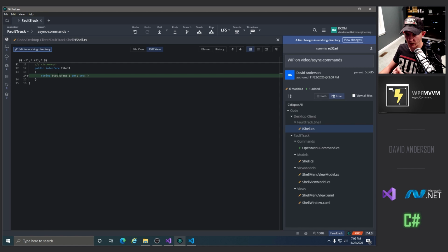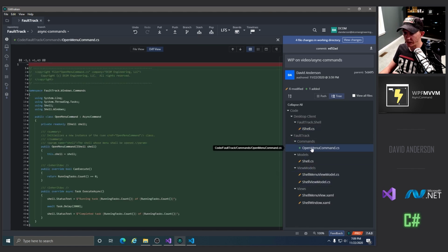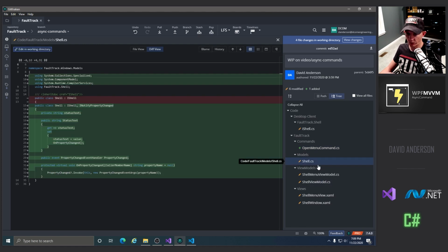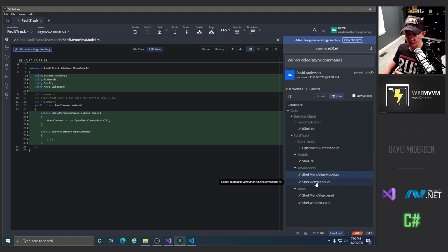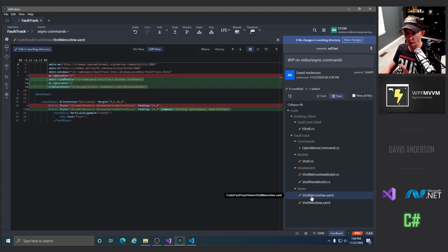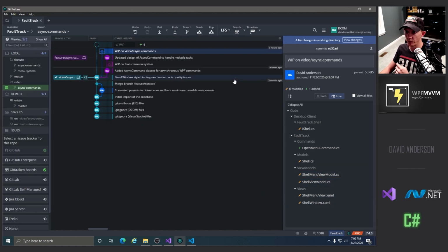I've implemented a status text property. We're going to display some status in the lower left-hand corner of the application. There's going to be an open menu command. We're going to look at that in a little bit more detail here in a second. And then, of course, we've just got the rest of the boilerplate stuff that kind of wires everything together. I'm not going to go through that. You can download the code, link in the description below, and go through that later. So let's go ahead and apply that stash.